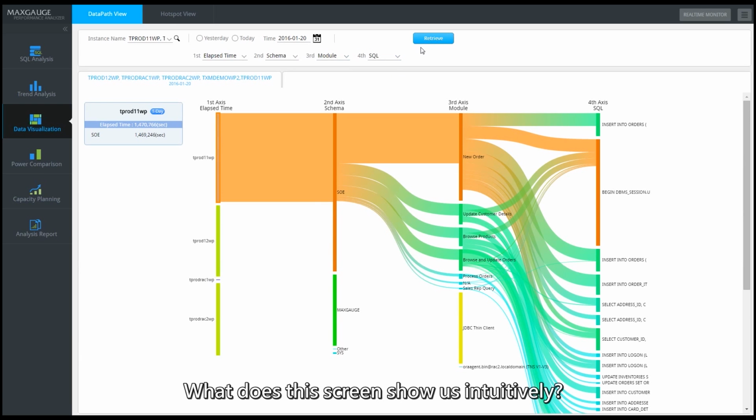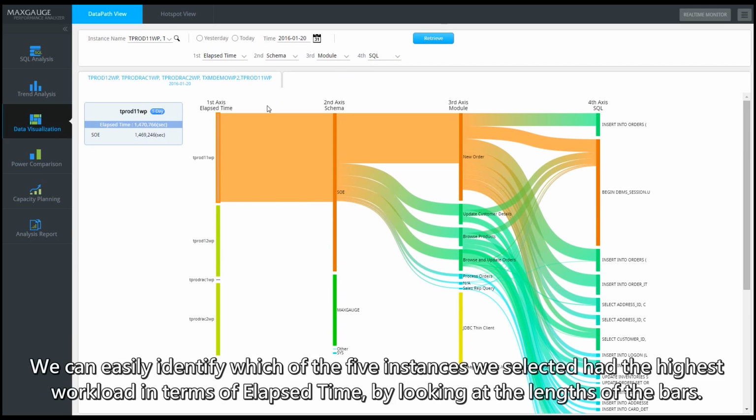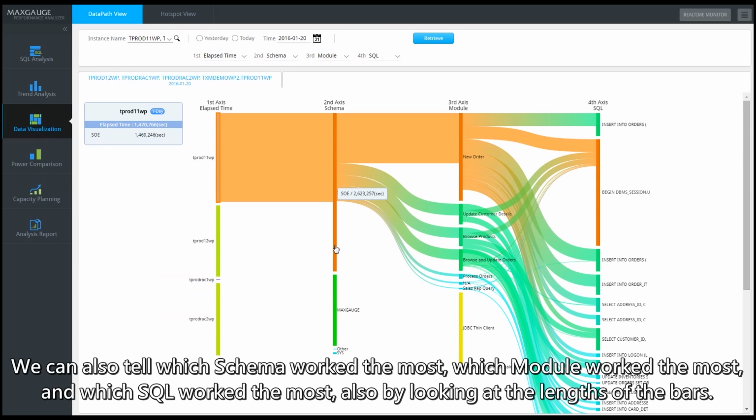What does this screen show us intuitively? We can easily identify which of the 5 instances we selected had the highest workload in terms of elapsed time by looking at the lengths of the bars. We can also tell which schema worked the most, which module worked the most, and which SQL worked the most, also by looking at the lengths of the bars.